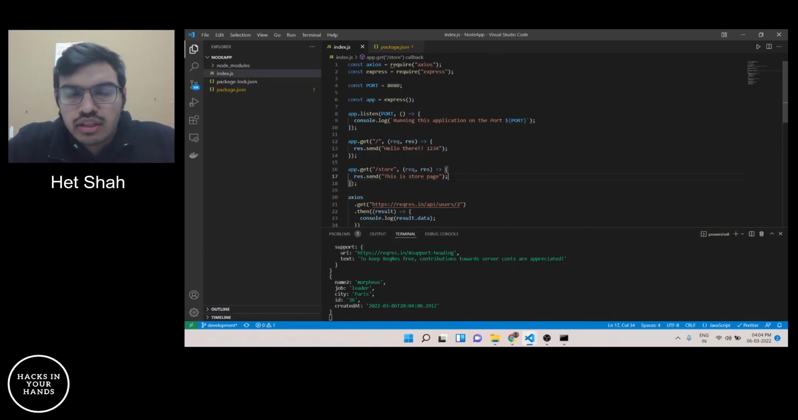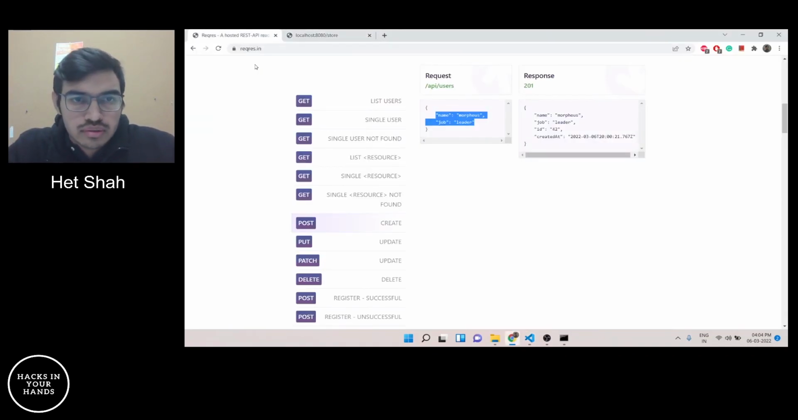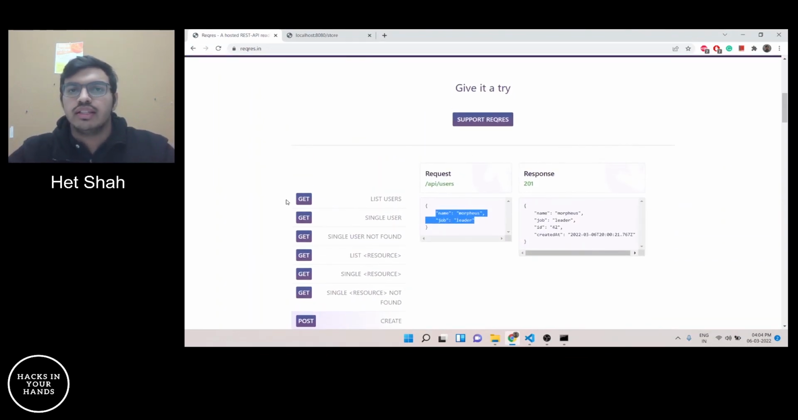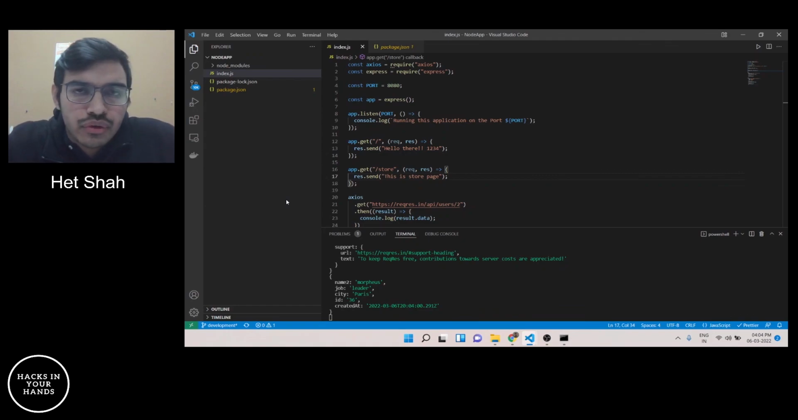So guys, this is how you can create a simple server in a Node application. And you can also send Axios REST requests. This is what I showed for GET and POST. You can also try PUT, DELETE, whatever REST request you want to try. You can try it out.